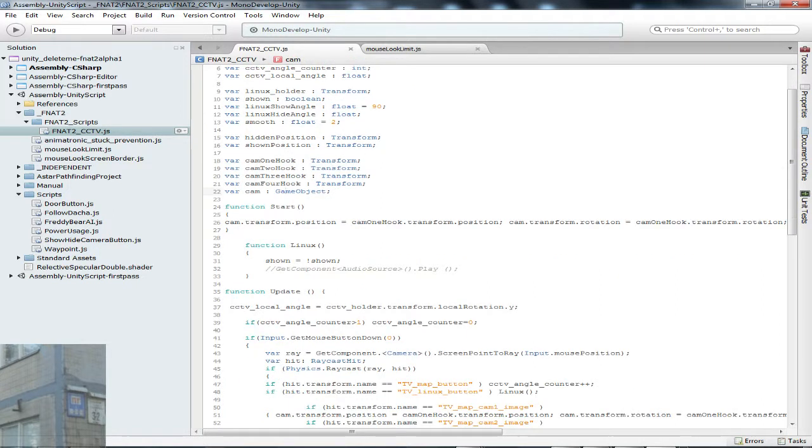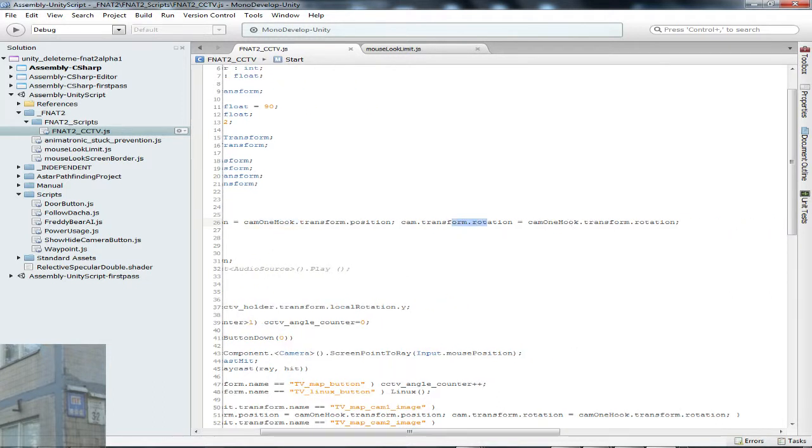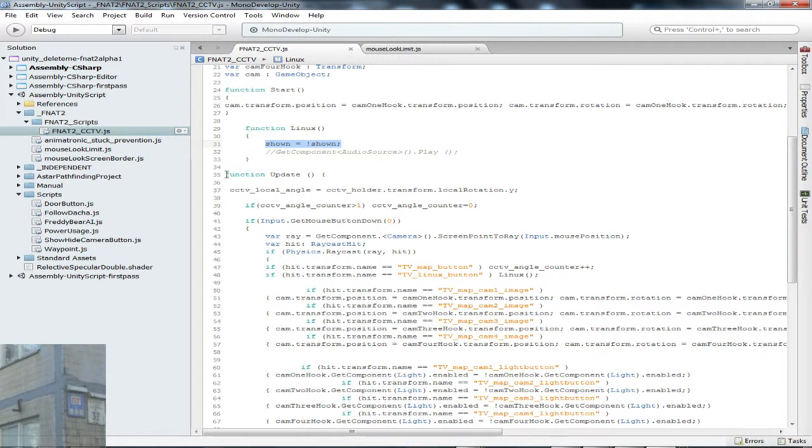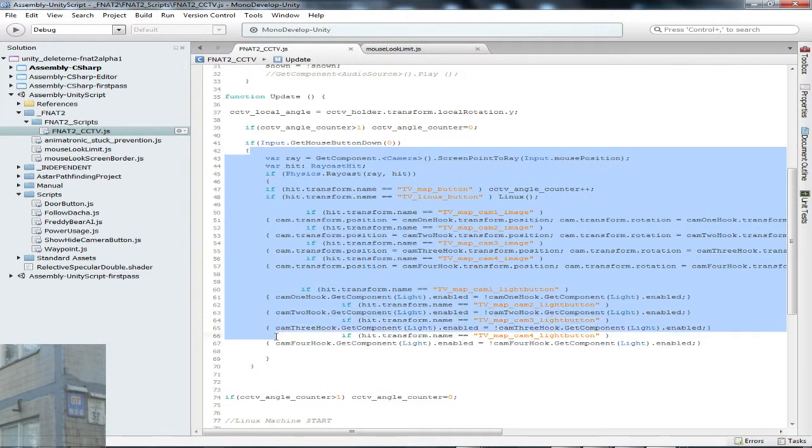This is the start, what's happening at the start. At the start, the position of our camera equals hook number 1, and the rotation equals the rotation of hook number 1 too. This is the Linux separate function, a toggle. If we use this function, it will toggle to show or not show us the Linux display. This is what's happening each frame. This is a test line, it's useless, just ignore it. It's a counter, which I used in Five Nights at Freddy's 1, and now it's about mouse interactions.